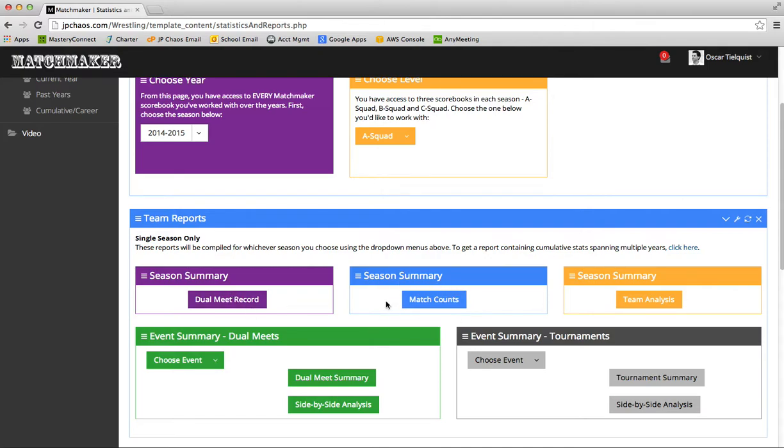Match counts. This will give a total count of all matches wrestled for every wrestler on your team, whether it's A squad, B squad, or C squad. Here in Minnesota, we are only allowed to have a certain number of matches for each kid going into the postseason. So this is a pretty important report. So I'm actually going to open this one up.